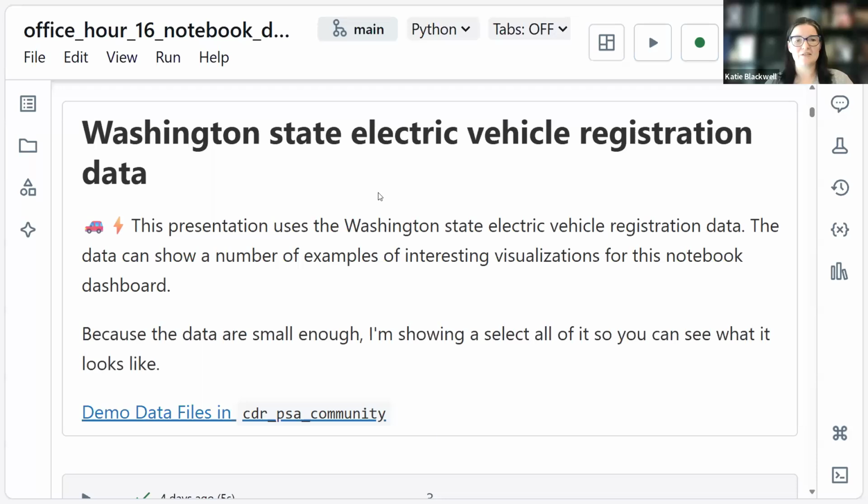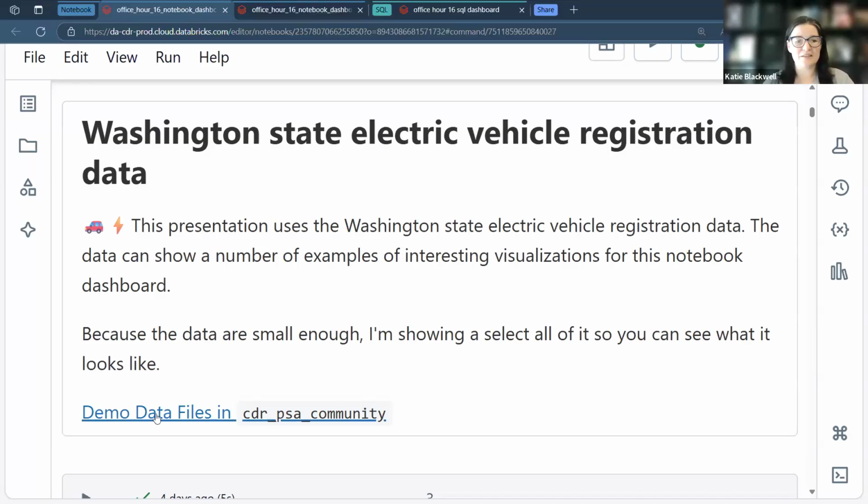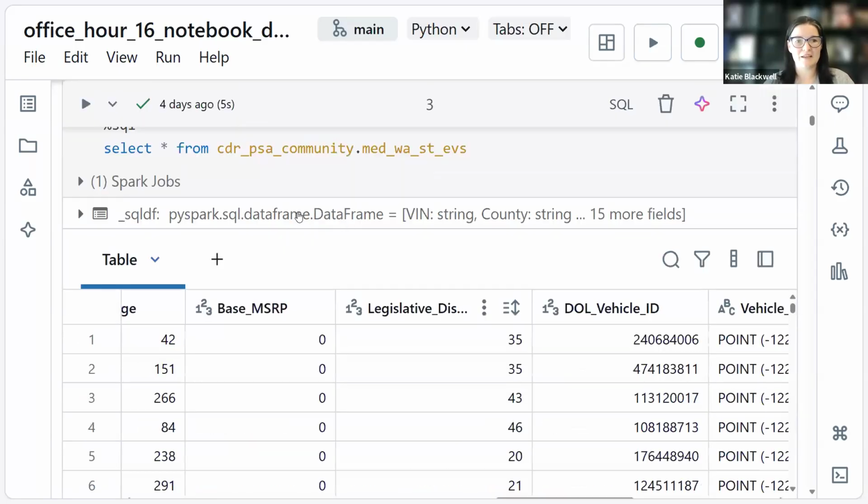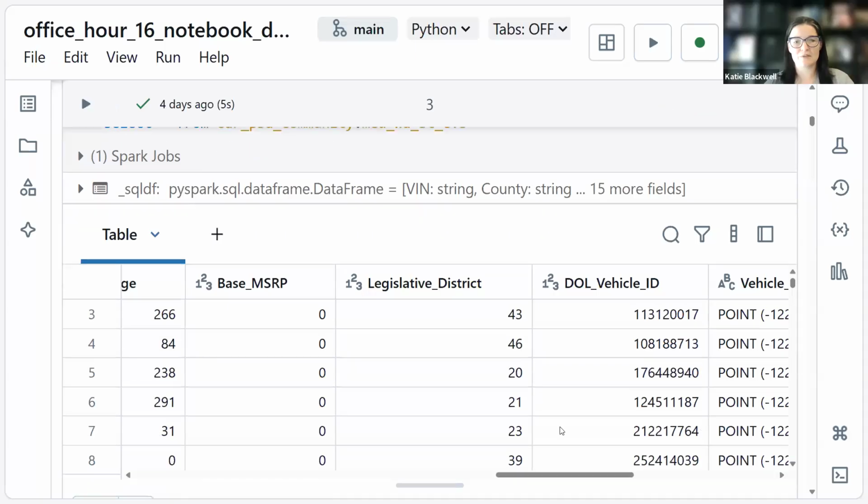So again, here's a little bit about the Washington State EV data. And there is a link here I've included in this notebook. Thank you for sharing the notebook link. This link in the notebook tells you about some of the data files in our CDR PSA community schema, and then that has more details about this particular one. And I have a select star just to show you a little bit more what this one looks like.